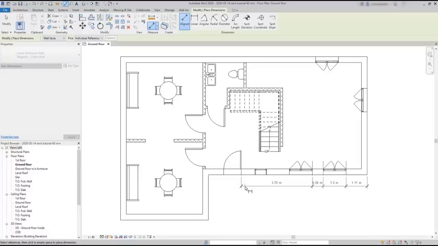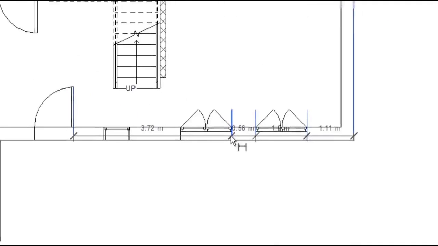Another important thing, suppose I made a mistake in the selection. I don't need to worry about that, because I can always click on a witness line, witness lines are these dimension extension lines, to remove it.